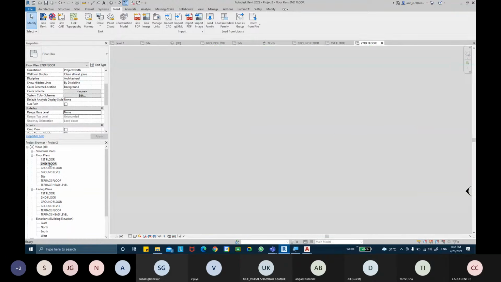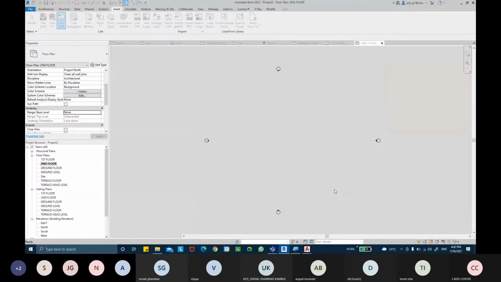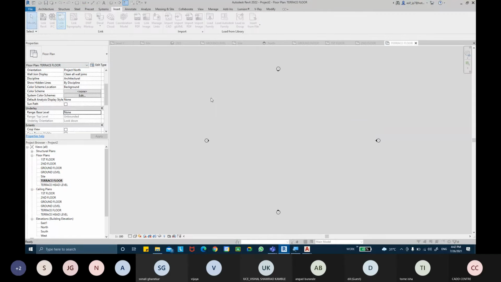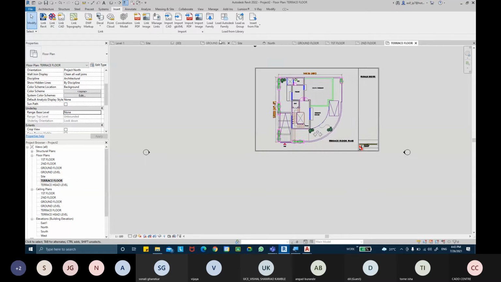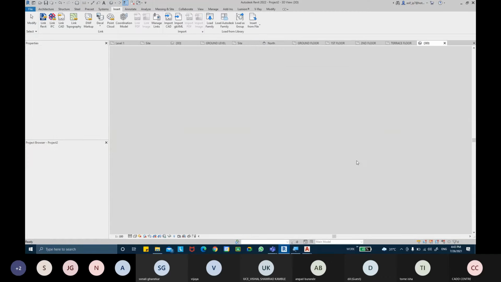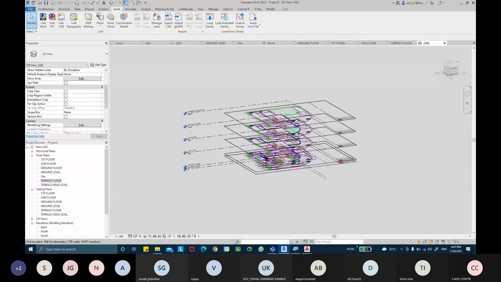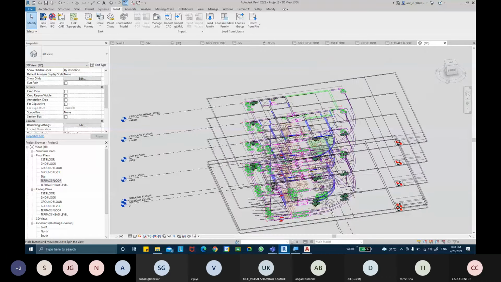And then I'll come to the second floor. Again, I'm going to take link CAD and link the second floor plan. There we go. And finally, for the terrace floor, link the terrace floor plan. So all floor plans have been linked. Now if you look into your 3D view, you will see that all the files are stacked one on top of the other. So it's perfectly done.